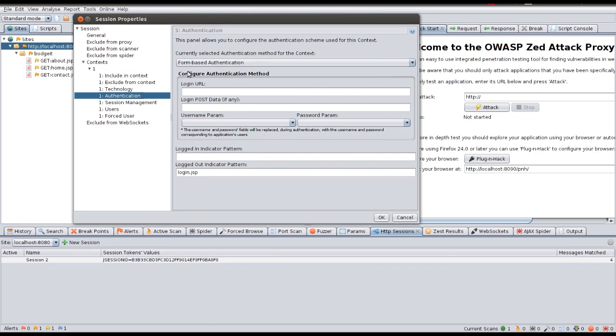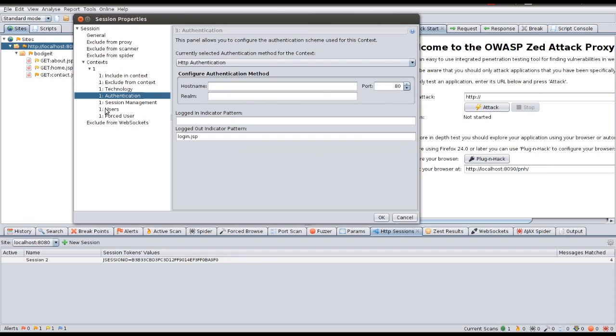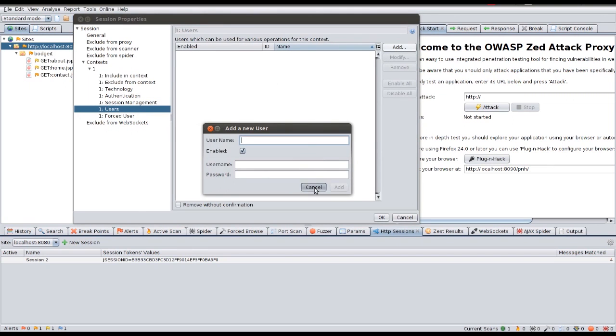Okay, then we have the HTTP authentication, and as I've already defined some users and they were corresponding to the form-based authentication, if now I'm trying to change the authentication method, ZAP will prompt us to confirm, because all the users defined for the other type of authentication will be removed. Of course, maybe some other type of information is needed, so the users are directly linked to the type of authentication method. I'm going to click OK for this example, and here we will be able to define users for the HTTP authentication.